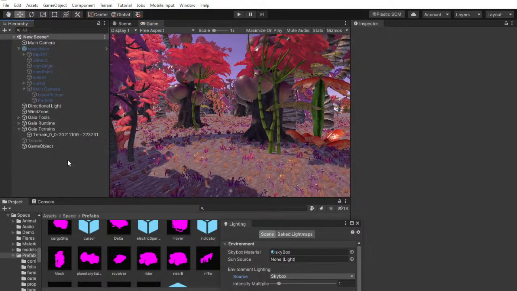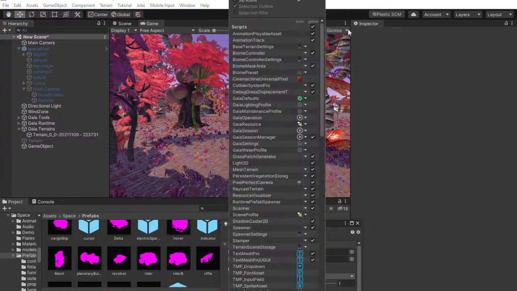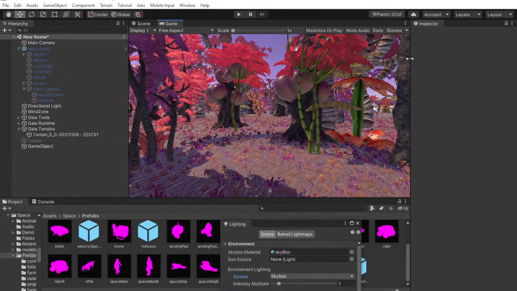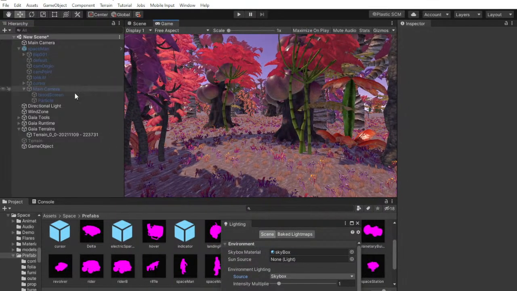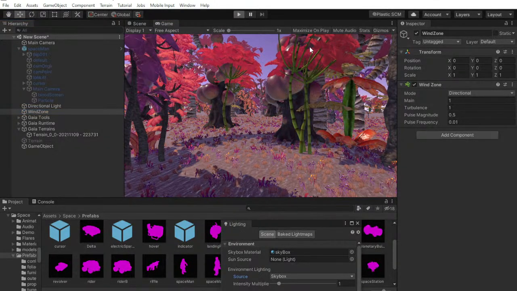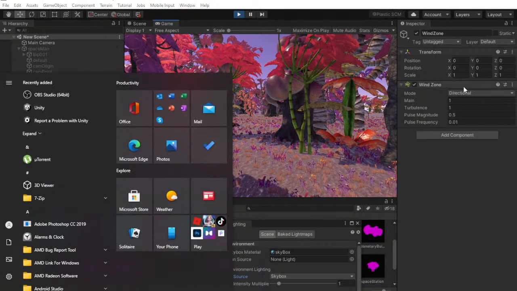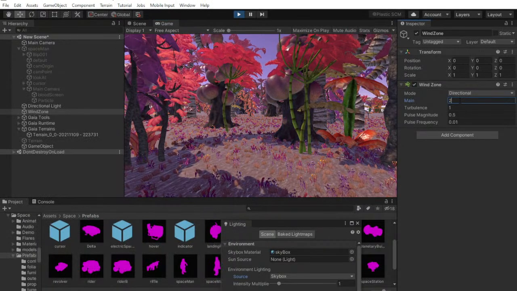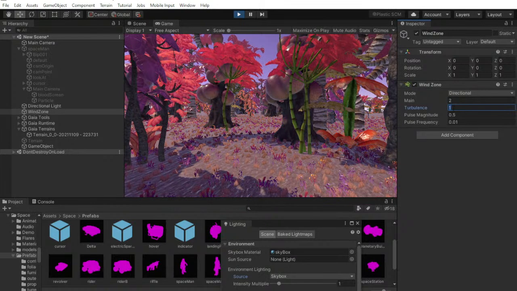Let's make our wind zone a bit strong. Main, let's make it 2. Yep, I like it. Turbulence, let's make it 0.5. No, 1 is okay. 1 is okay.